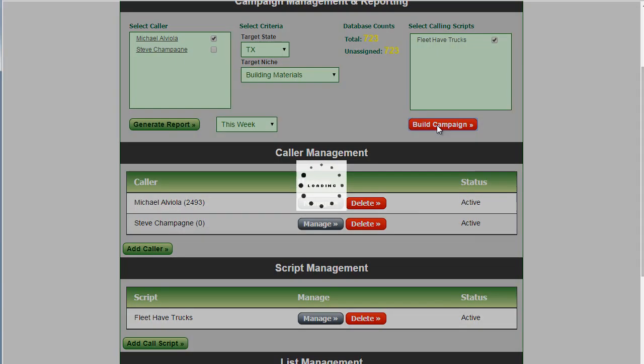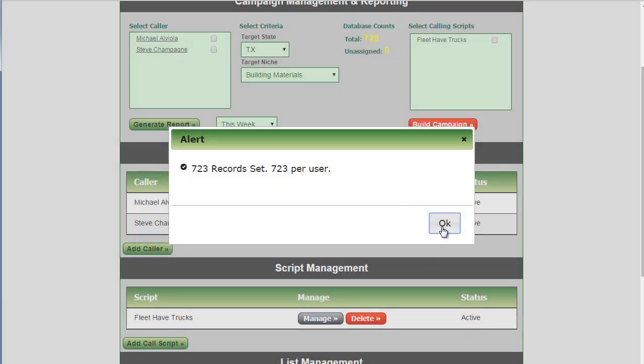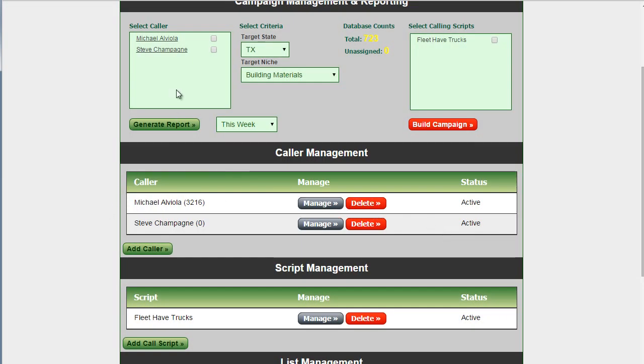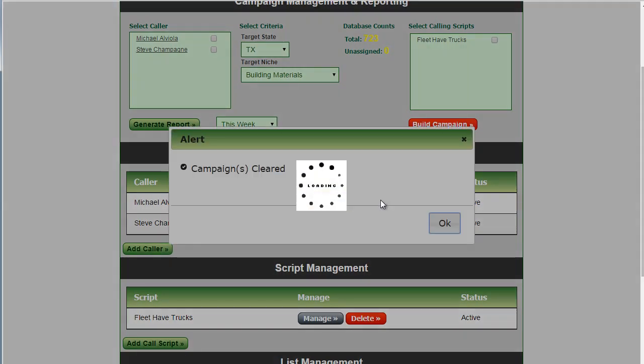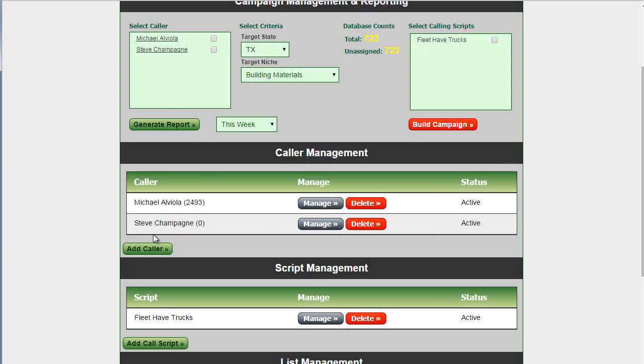Again, this is kind of going over some previous training, but I just wanted to show you again how easy it is to build lists. If I go over here now on Mike, you can see now that he has an additional list in here. I'll take that one back out. And that's it. So that's how you export records.